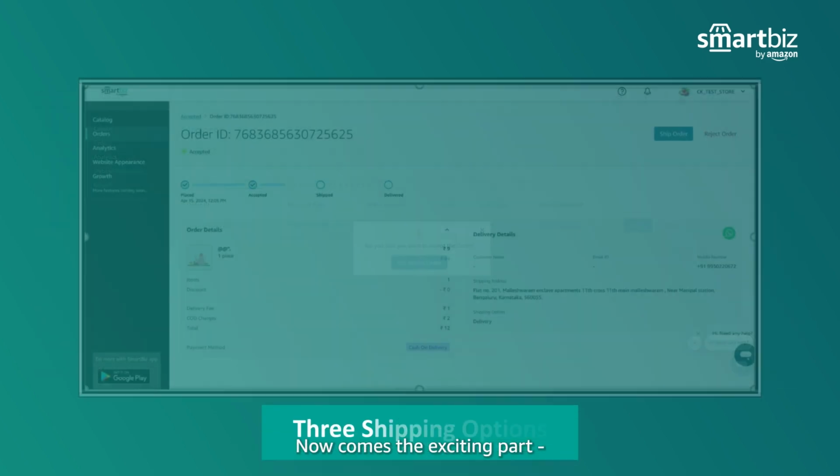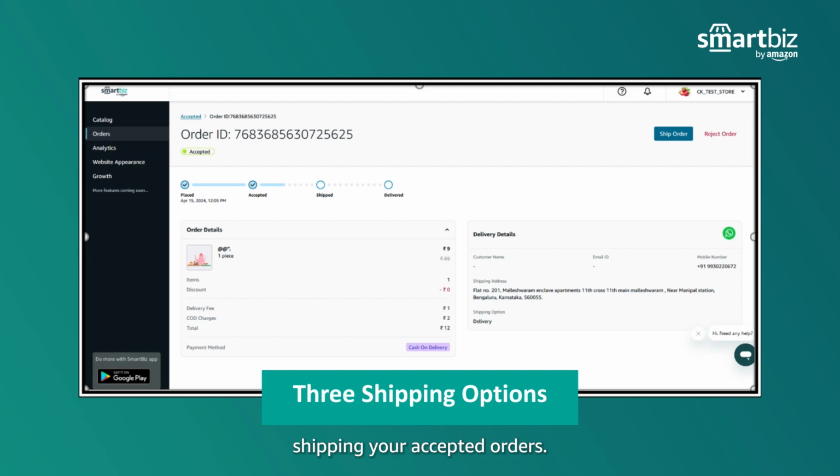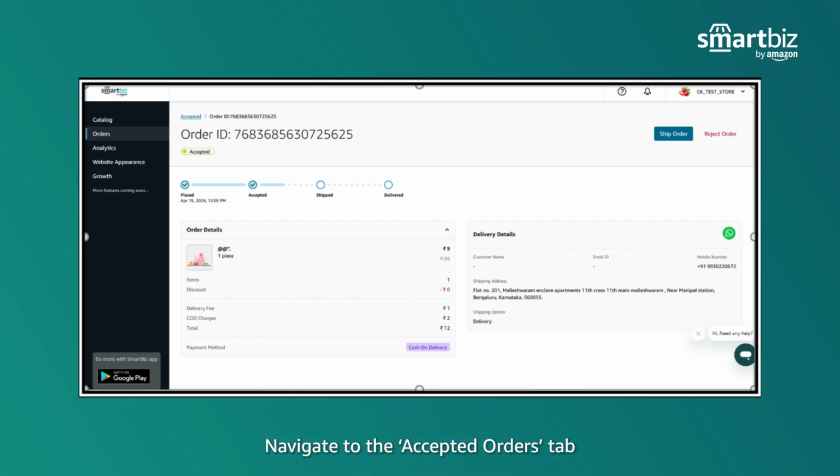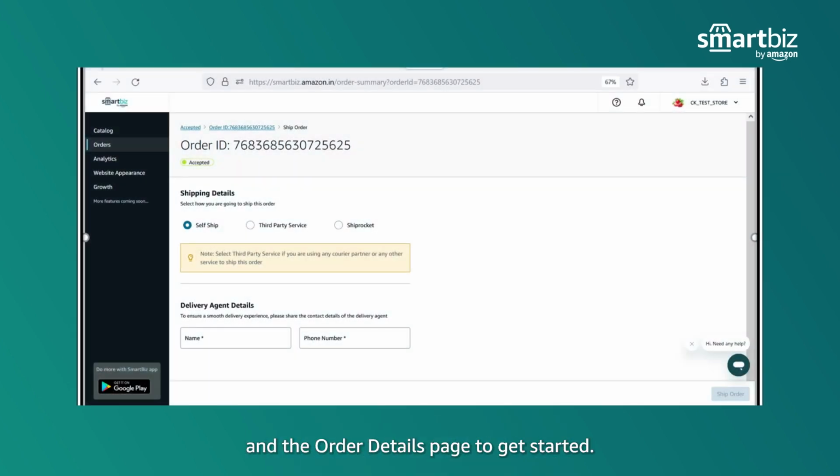Now comes the exciting part: shipping your accepted orders. Navigate to the Accepted Orders tab and the Order Details page to get started. You've got 3 ways to ship your orders: self-ship, third-party courier, or ShipRocket.